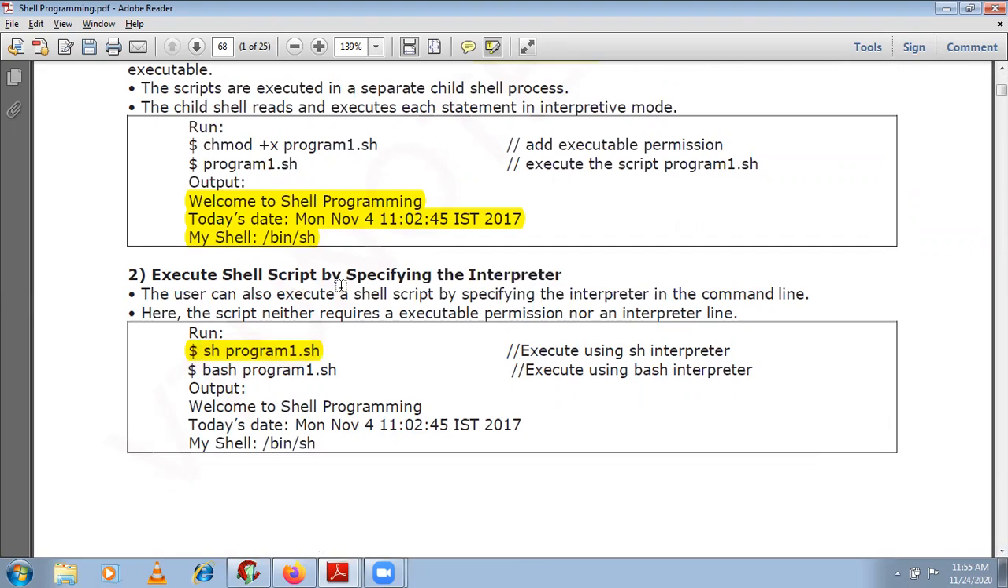The user can also execute a shell script by specifying the interpreter in the command line. Here the script neither requires executable permission nor an interpreter line. So here there is no need to add executable permission. You can directly make use of the shell interpreter in order to execute your program. So when I execute this, you are executing with your sh interpreter.